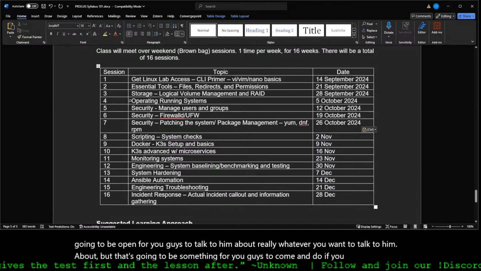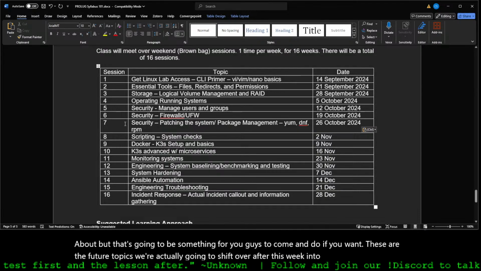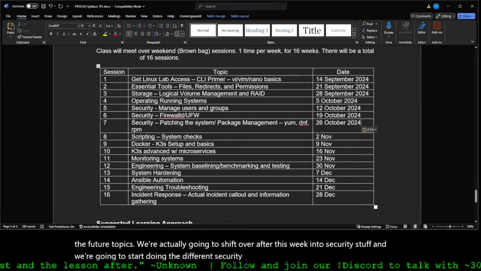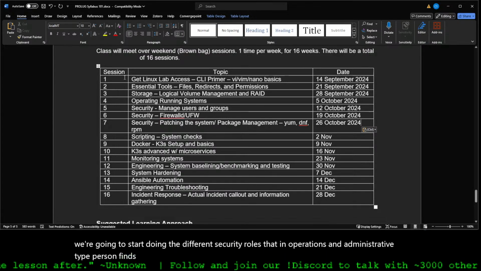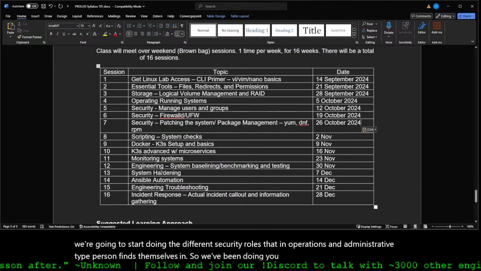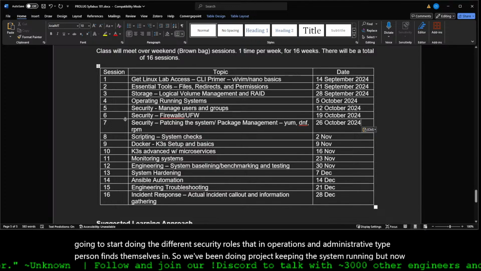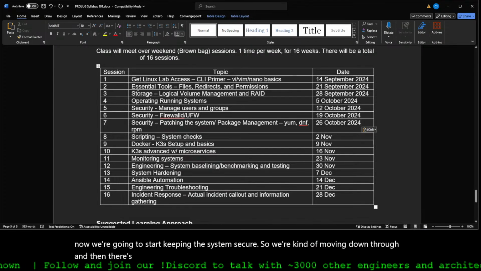These are the future topics. After this week we're going to shift over into security, and we're going to start doing the different security roles that an operations and administrative person finds themselves in. We've been doing keeping the system running, but now we're going to start keeping the system secure. So we're moving down through, and there's all this technical stuff happening throughout.